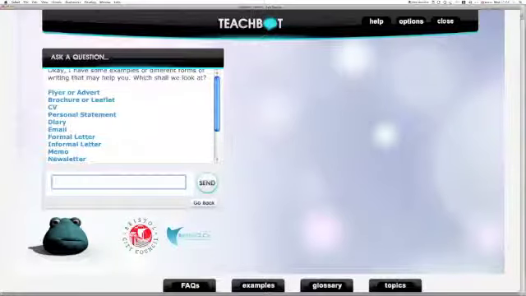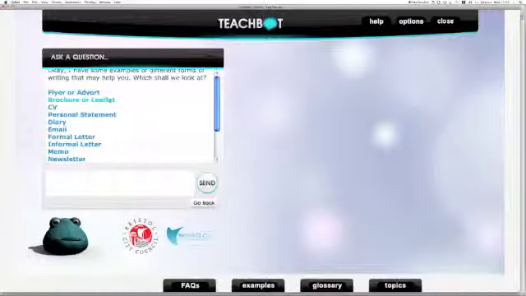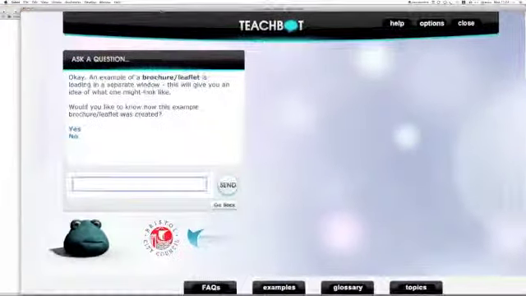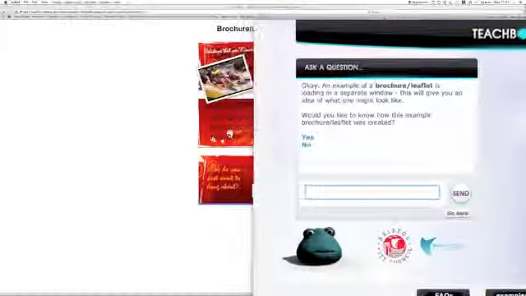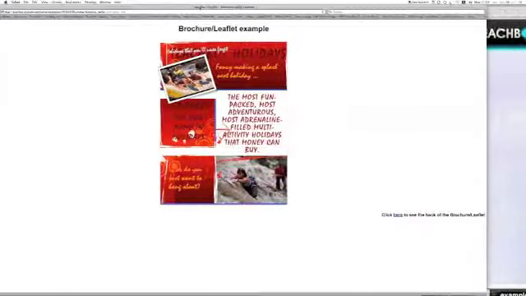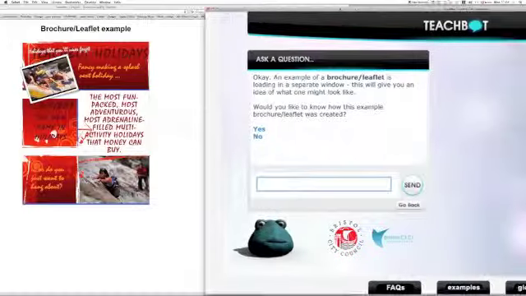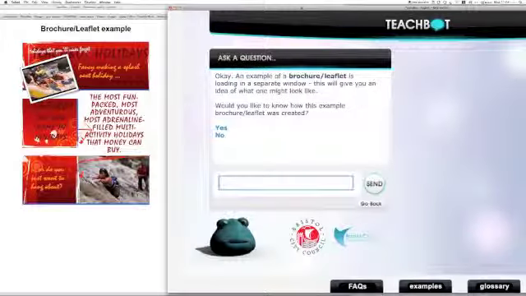Now I'm going to click on one of them, brochure or leaflet. An example of a brochure opens up on a separate screen. If it doesn't, just check that your computer allows pop-ups. Here it is. I'll just place it over here so I can work on my TeachBot screen at the same time.